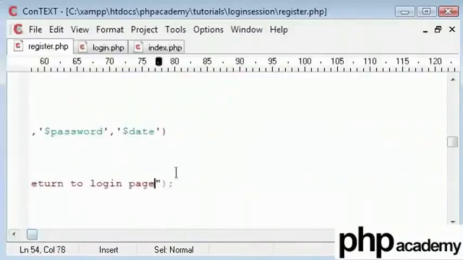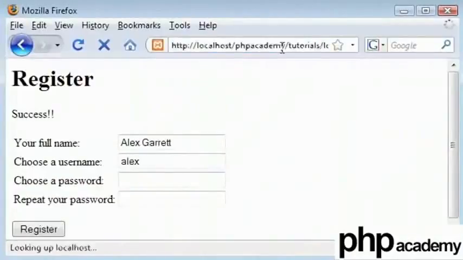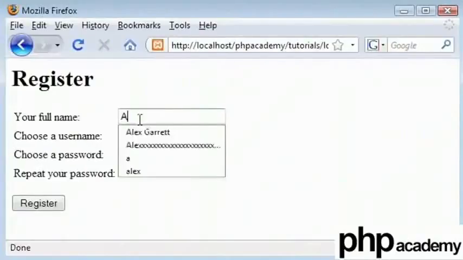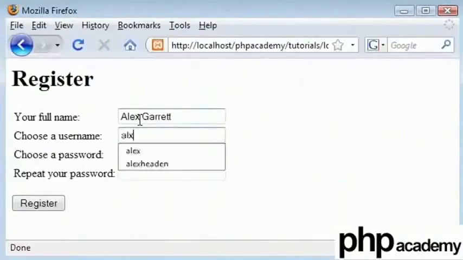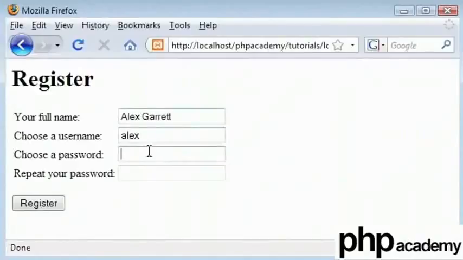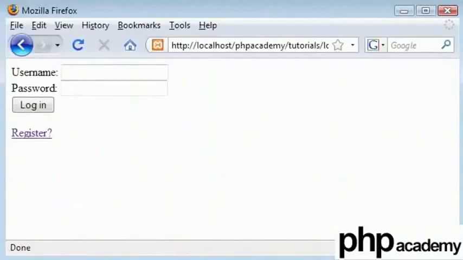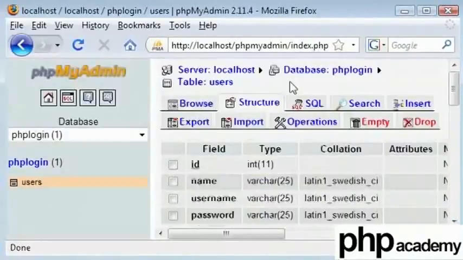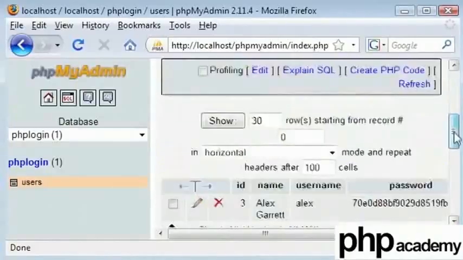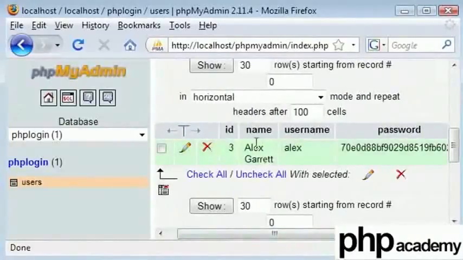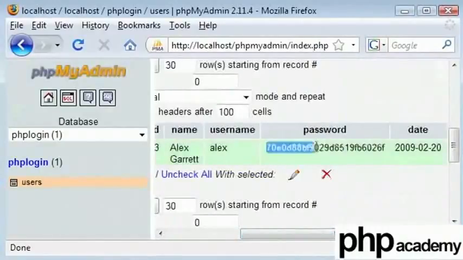As you can see how it executes in a second, and here is my previous page. Let's say Alex Garrett, choosing username as Alex and this as your password. You have been registered. Return to login page. Now I will check my database in browse. You can see that I have got Alex Garrett. My ID is 3, my username is Alex. My password is my encrypted password and my date is date.